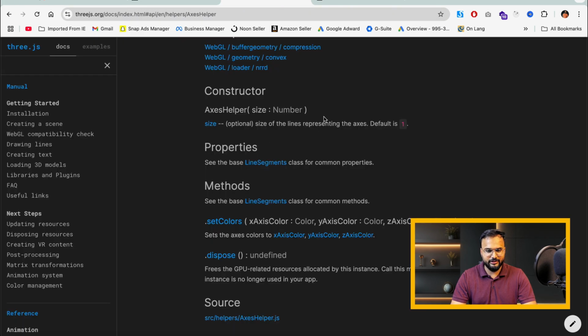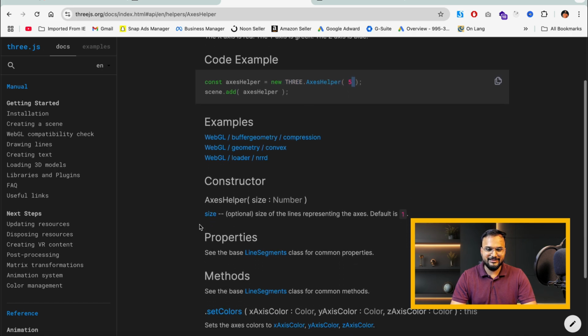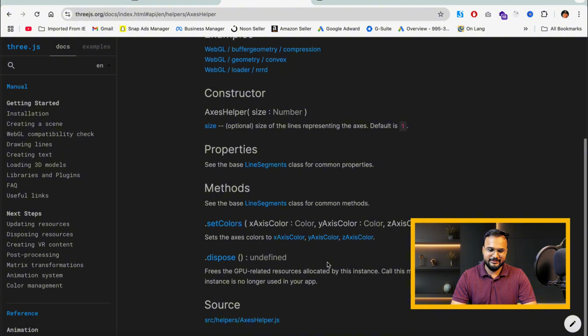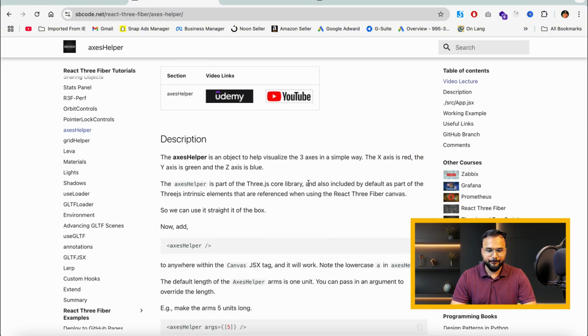If you go to the Three.js documentation, you can see it is created using vanilla JavaScript and takes size as an input. Size is an optional parameter. By default it's 1. You can change it according to you. And there is a method named setColor that will take 3 different colors as parameters that you can set up for the X, Y and Z axis. By default there are certain colors already available: red for the X axis, green for the Y axis and blue for the Z axis.